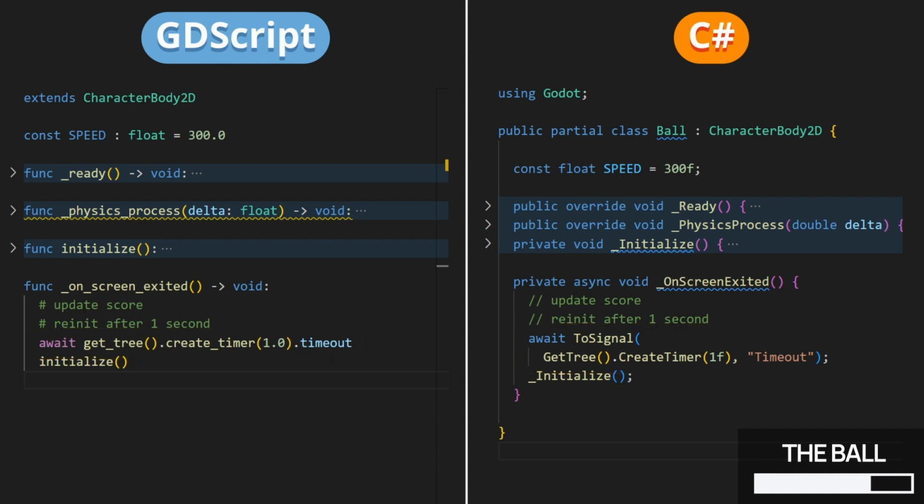This looks a bit complicated, I know, but in short, we're simply creating an on-the-fly timer with a countdown of 1 second, and then we're waiting for its timeout signal to emit, or in other words, for this temporary timer to end. Then, when this second has passed, we'll call our initialize function again. And that's it. Now you see that as soon as the ball exits the screen, it waits for 1 second, and then it respawns in the middle.